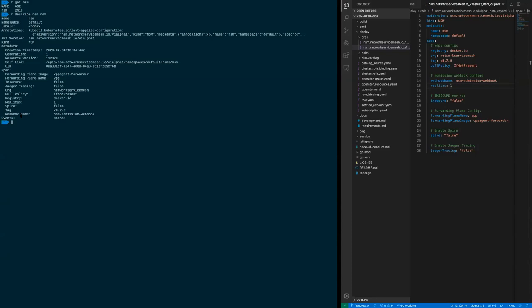Is there a possibility to dynamically change, for example, the tag for all deployments? Tag, I mean for Docker images. So the operator would update all deployments, replica sets, and so on. You mean like bringing new images? Exactly. So if I update the CR by changing the tag to a newer version, I expect that the operator will automatically do the upgrade. Yes.